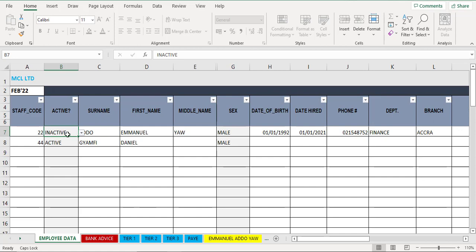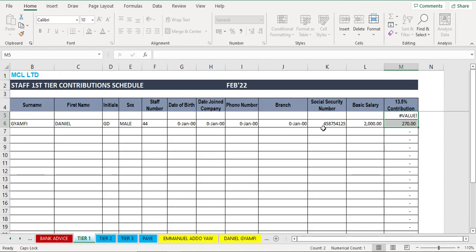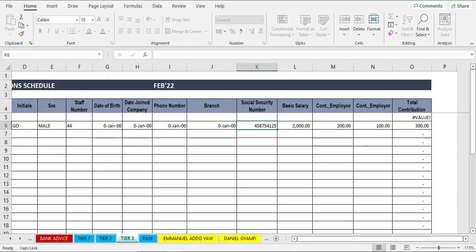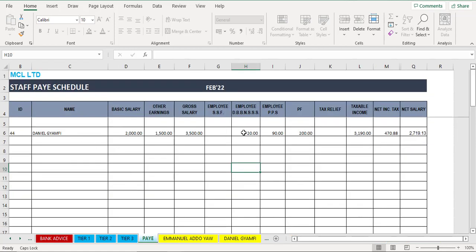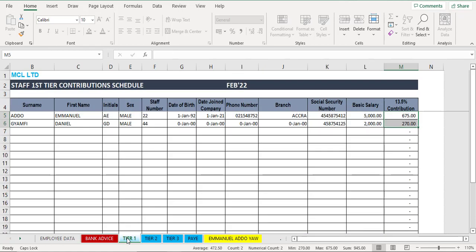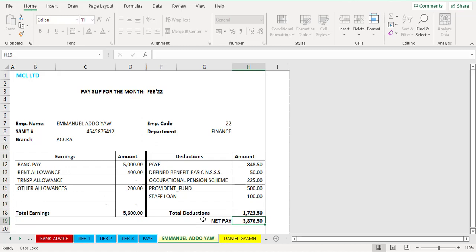And so this is the first employee, Emmanuel Yao Ado. If we come to Emmanuel Yao Ado, you realize that he wouldn't have any details on his payslip. If we go to all the other templates, you realize that his name will not be there. You see, he happens to be the first employee, and you wouldn't find his name there because he's inactive. If by chance he becomes active, you go back and turn the active on, and you see his name will appear in all the templates, and his payslip will also be generated.